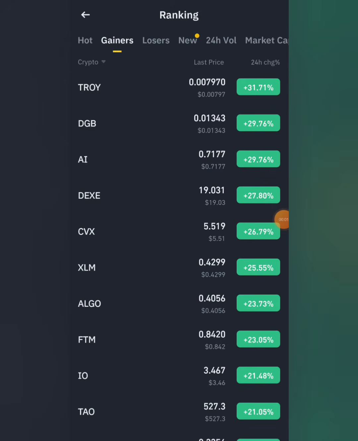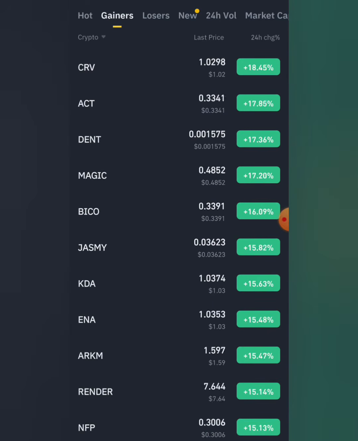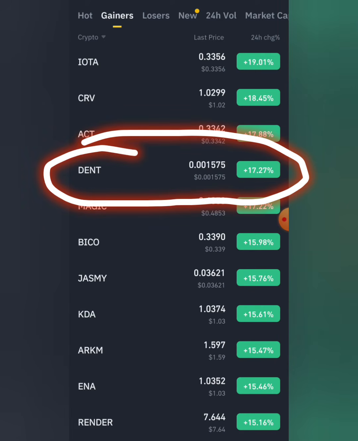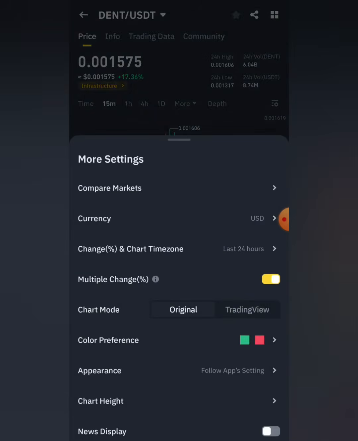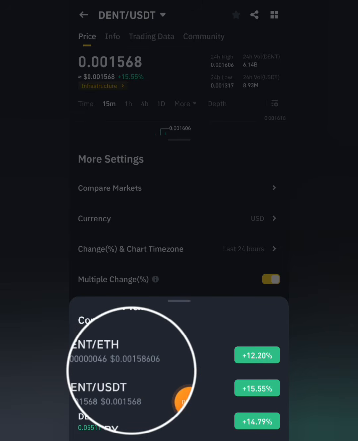Okay, so this is how I usually take my time to actually forecast and look for triangular arbitrage opportunities. Okay, so looking at this, we have the DENT right here. So let's check this out also, and then we're going to click on more, and we'll click on the compare markets right here. Coming here, the DNT is actually trading with the USDT and the ETH. Okay, so right now there's actually a price difference right here, and I think it's significant to a point.